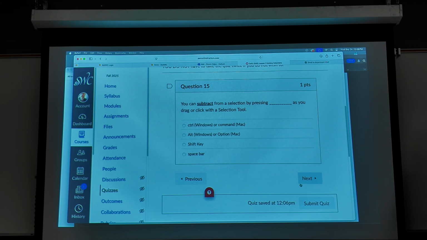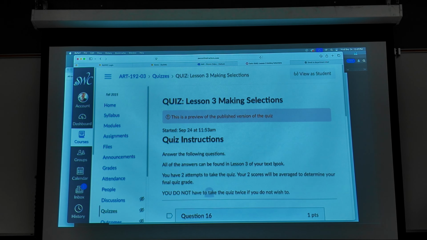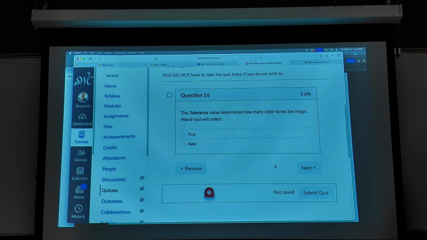Option. So Shift adds to a selection, Option takes away. The tolerance value determines how many color tones the magic wand tool will select. True or false? True. We just went over that. So that's true. It's tolerance.